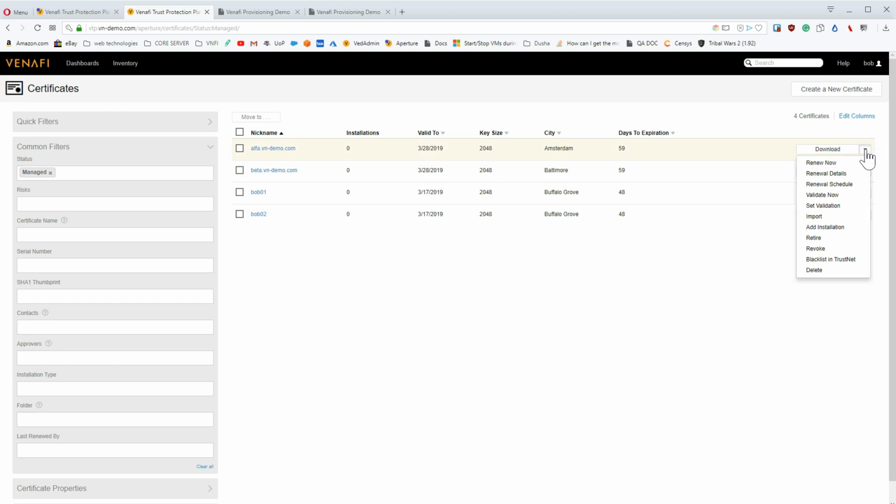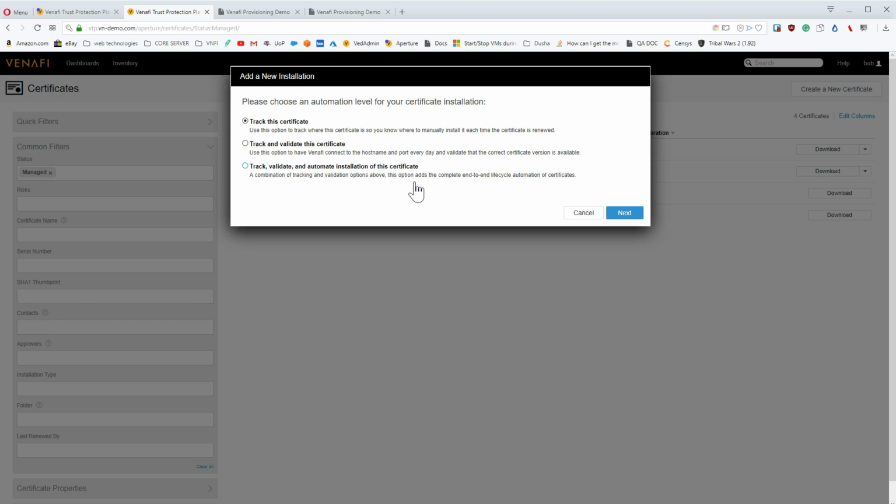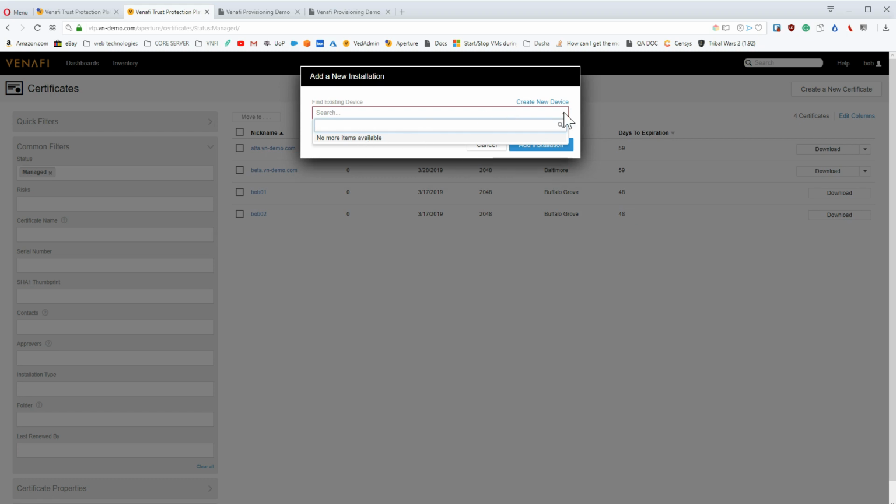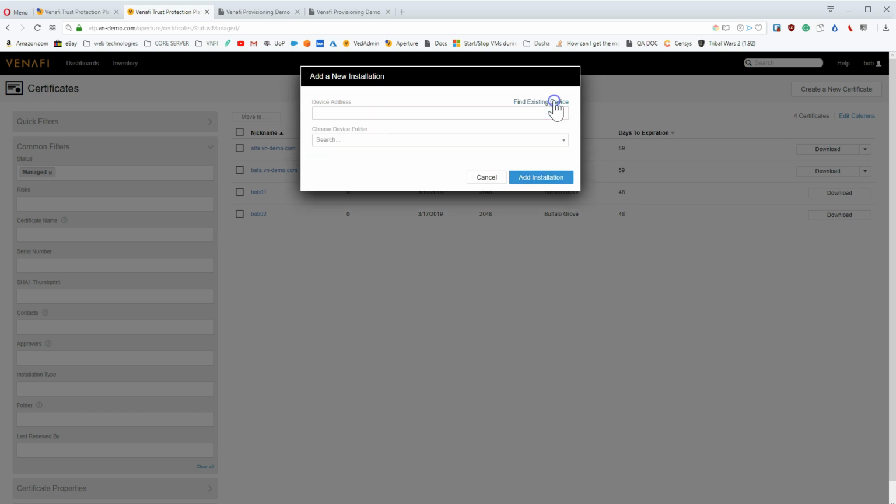If I go to Alpha and if I click on Add Installation, it will allow me to choose the level of automation that I want for this certificate. I really would like to track and validate and automate installation for this certificate. Bob needs to select the device where he wants the certificate to be installed. But right now we don't have any, so Bob will need to create his new device.